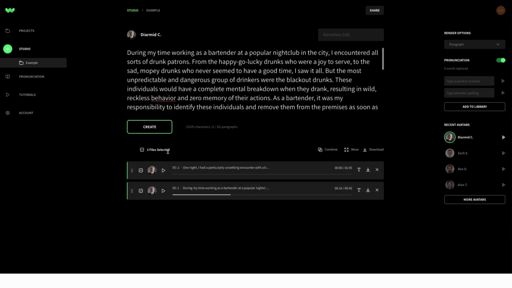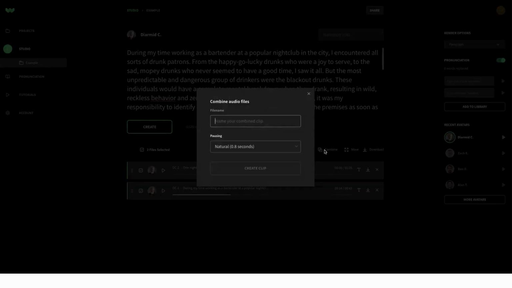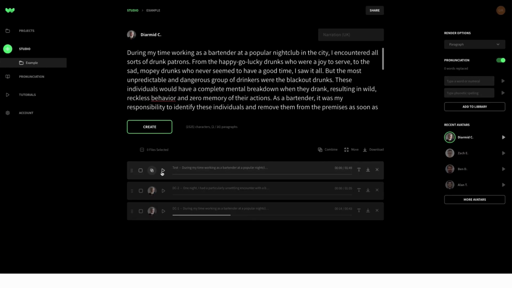Then select here, 2 files, and select combine. Name it. And then once it's generated it, just listen all the way through and make sure you're happy with it.